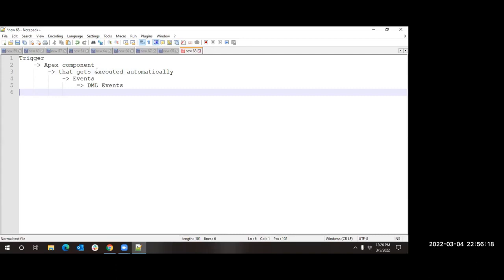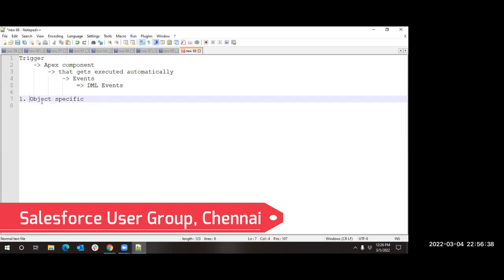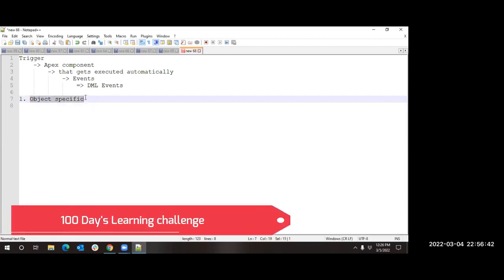But there are some points that you have to take into consideration. Okay, what are they? First thing, triggers are object specific, which means you will be writing a trigger on a specific object, like how you write a validation rule on an account object, like how you write a workflow rule on an account object. In the same way, you will be writing your trigger on a specific object, and on this specific object, if any DML happens, only then the trigger on that object will fire.